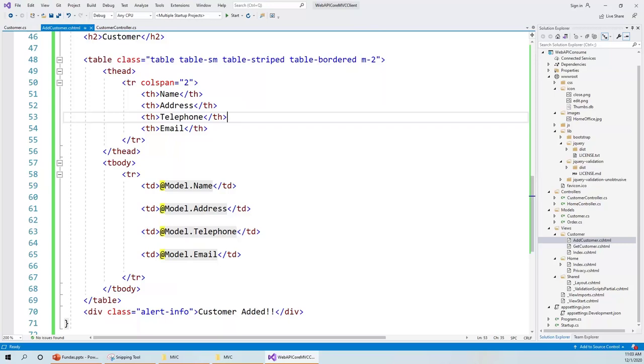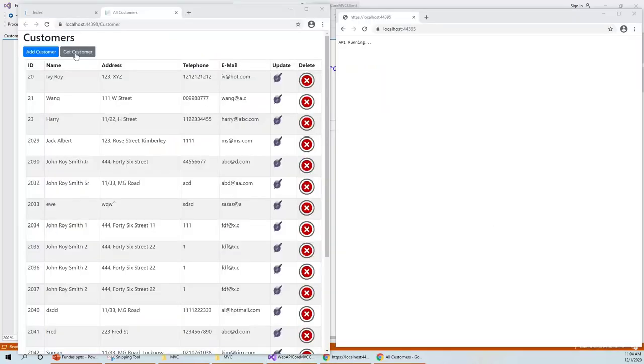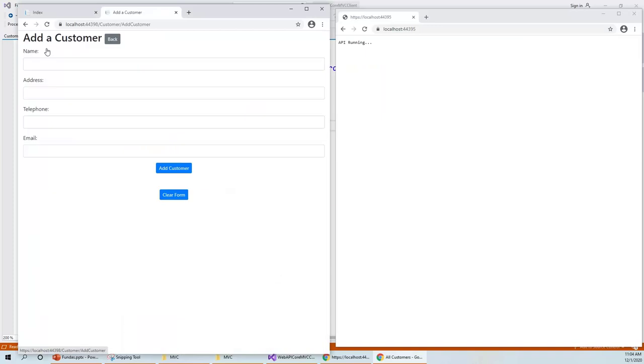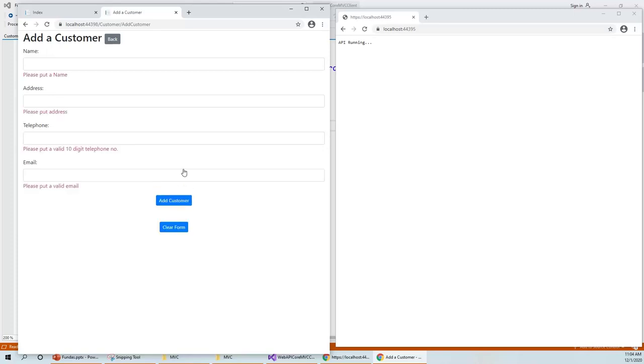So let's run this application to see our server-side validation. Now the form is rendered, and if I just click on this add customer button, it will submit to the server. Let's see what happens. It gives us: please put a name, put an address, put a valid 10-digit telephone number.